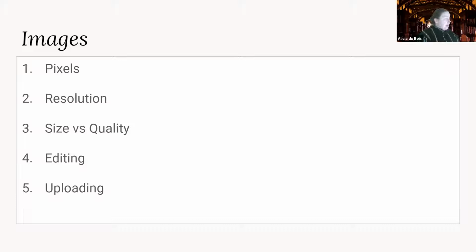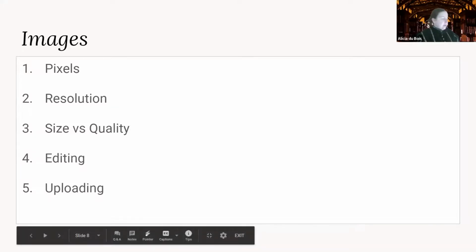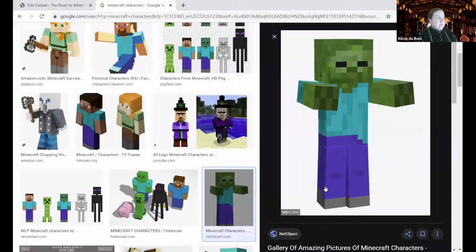Actually, I meant to add this to the slideshow. If you are familiar at all with Minecraft, you will know what a pixel is. So each of these little squares is a pixel, and it looks like his face is 1, 2, 3, 4, 5, 6, 7, 8 pixels wide.